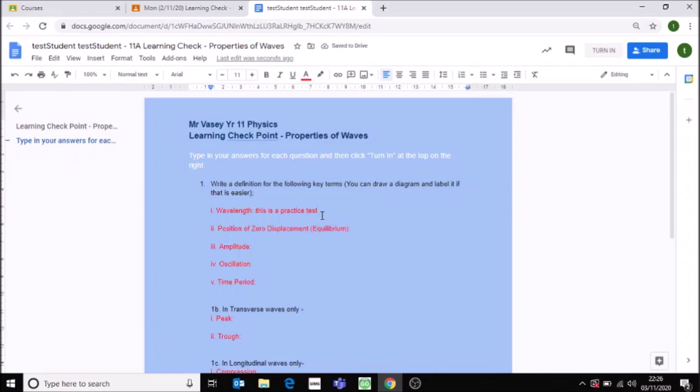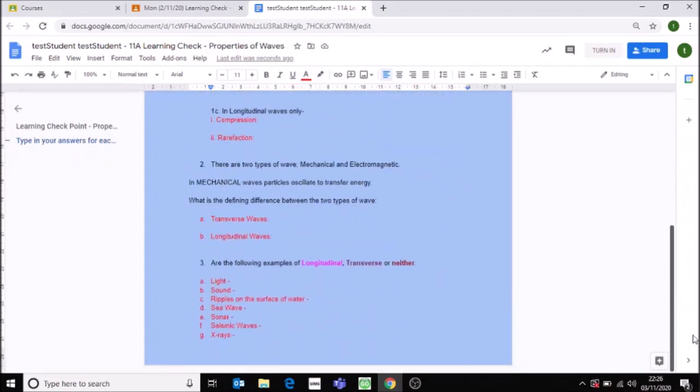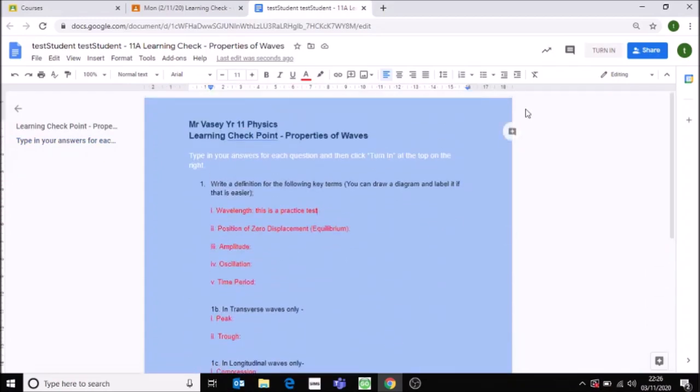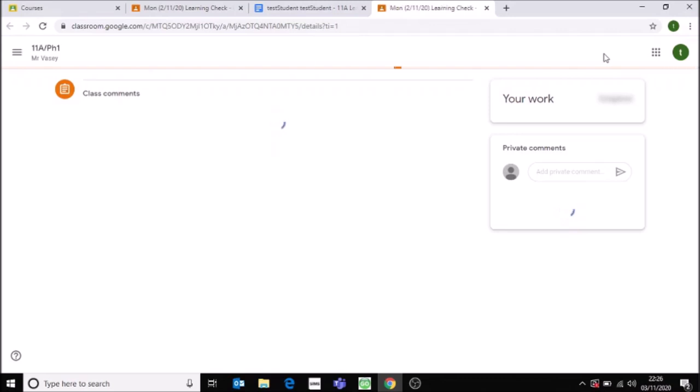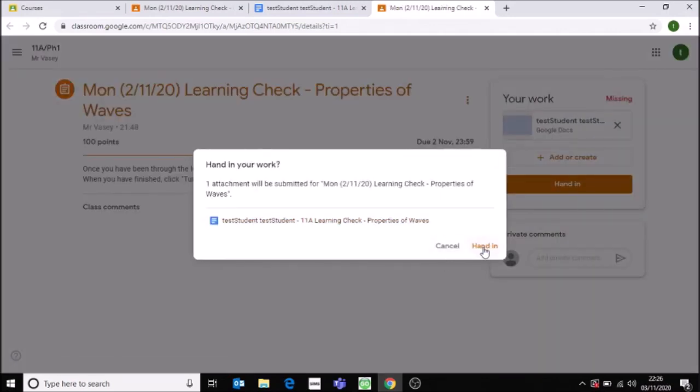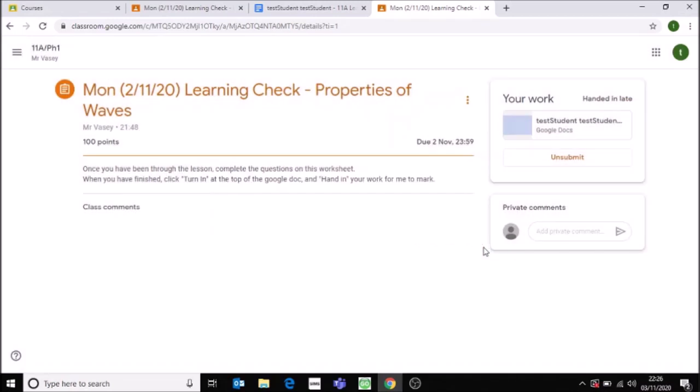Great, I've put my answers in there, and as soon as I finish filling in the whole sheet, whatever I've had to do, I click up here on Turn In. If I click Turn In, it's going to hand in that worksheet with all the answers in it already for me. And it will come up and just check to make sure I want to hand it in.